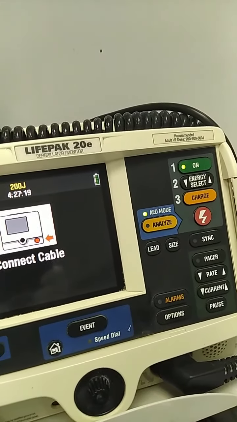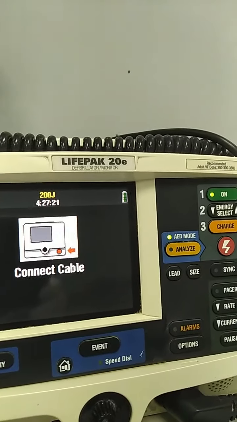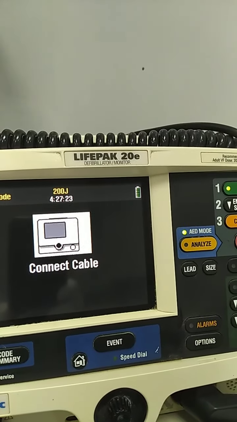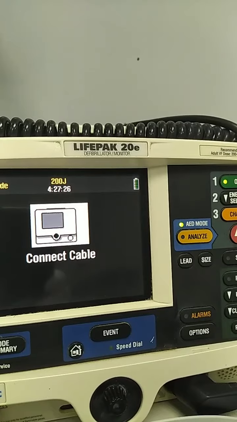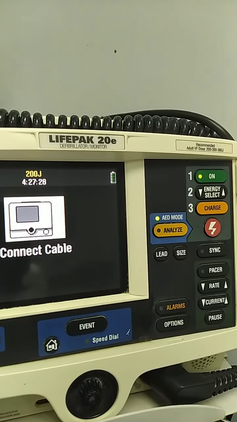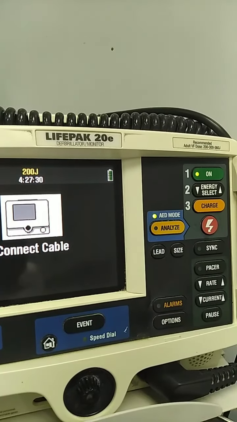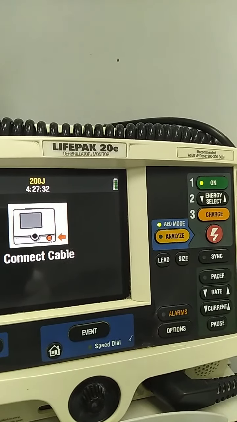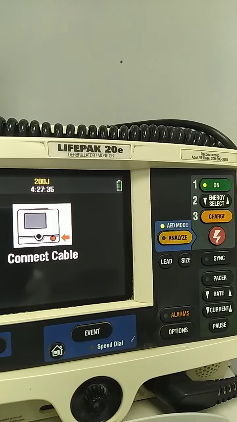At this point, you're going to assess your rhythm, see if you have a pulse, and see if you need to continue the compressions. So let's say there's a situation where we need to cancel the charge. I mentioned this already a while ago on the LifePak.